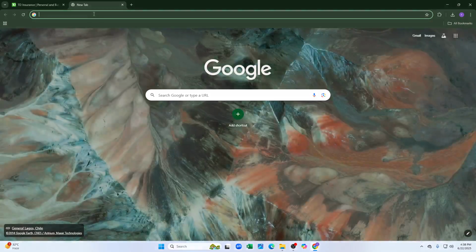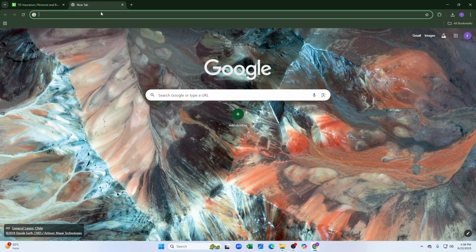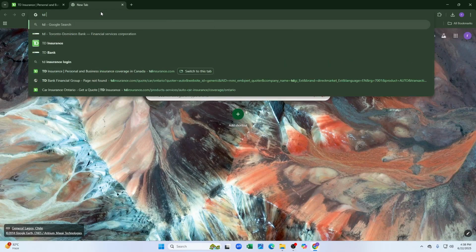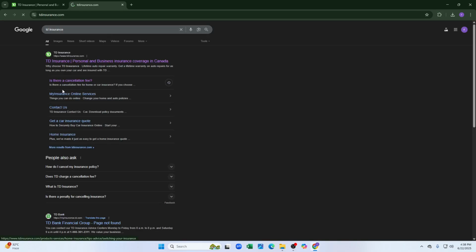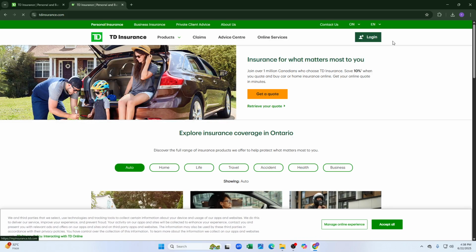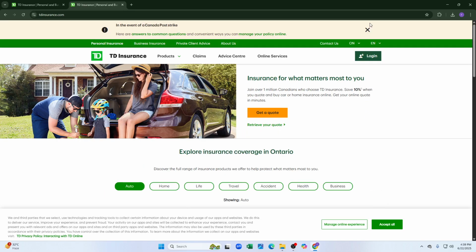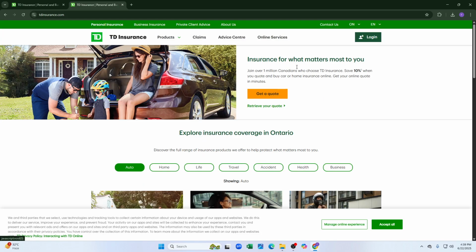So the first method is you have to open the app of TD insurance from your smartphone, or you just have to open a new tab and search for TD insurance on your web browser, and then click on the official website TD Insurance, and you just have to simply log into your account. And after logging in, you can check which insurance plan you are currently subscribed to, and you can just simply click on cancel this insurance subscription from there by selecting the option.